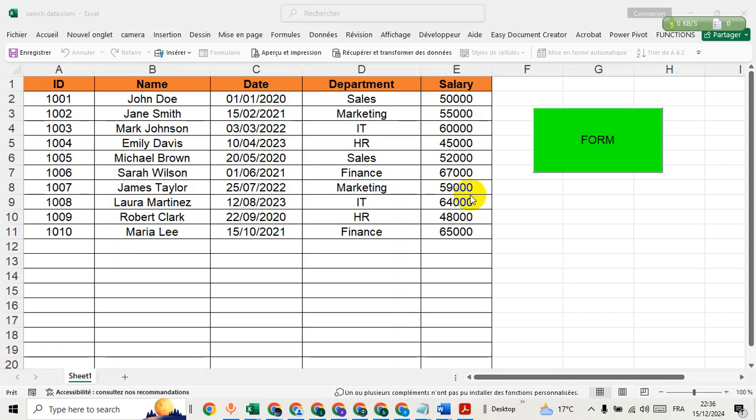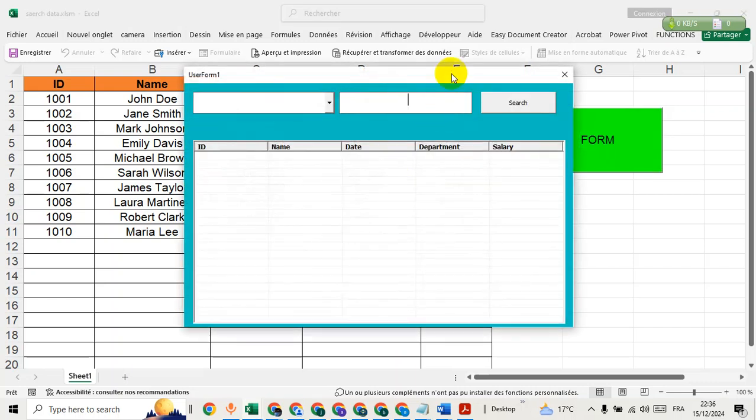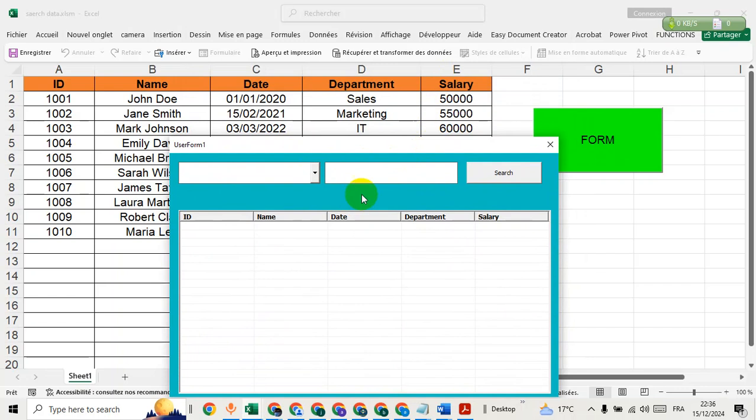Hello everyone. Have you ever wasted precious time scrolling through endless rows and columns in Excel just to find one piece of data? Well, in this video, I'm going to show you how to create your very own custom search engine in Excel. Using the power of VBA, we'll build a professional search tool that's fast, efficient, and easy to use. Let's dive in.